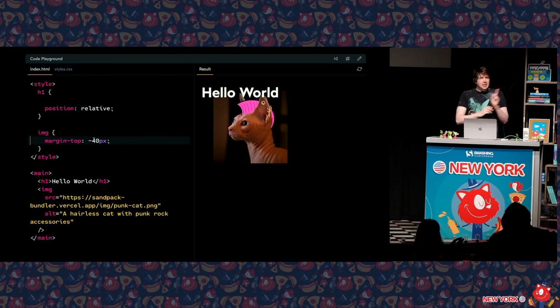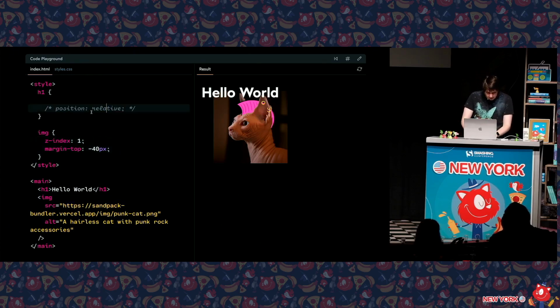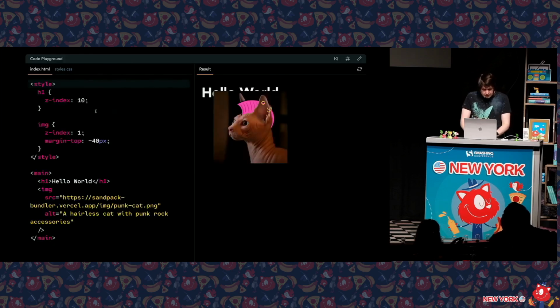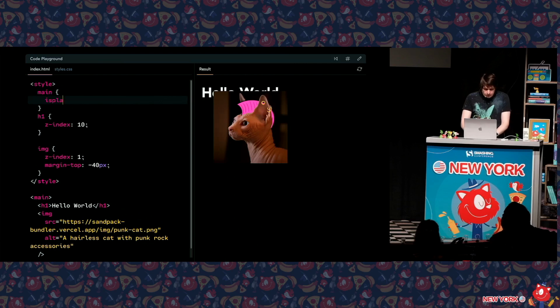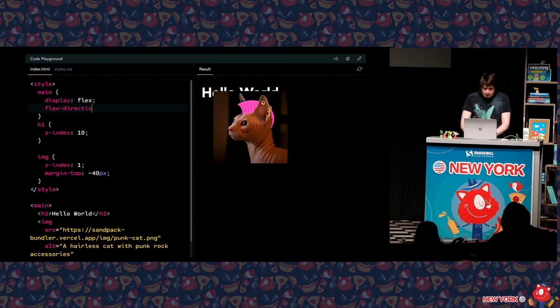But there's something even more interesting here. Let me get rid of all of this. In fact, let's just reset it. I'm going to select the parent element, the main container, and I'm going to set display flex and flex direction to column.